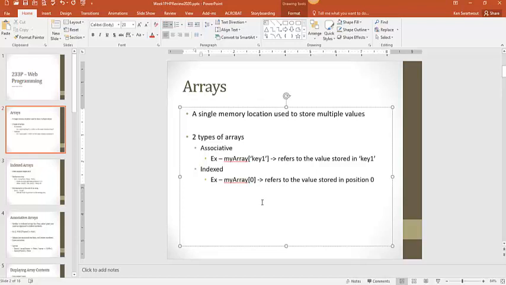It kind of depends. There's two kinds of arrays. There's associative arrays and there's indexed arrays. Most arrays are indexed, meaning that the positions are numbered 0, 1, 2, 3, 4, 5, 6. And associative arrays are when the key has a name, like key 1 or key 2. That's kind of a bad example. A better example would be a key name like F name or L name.